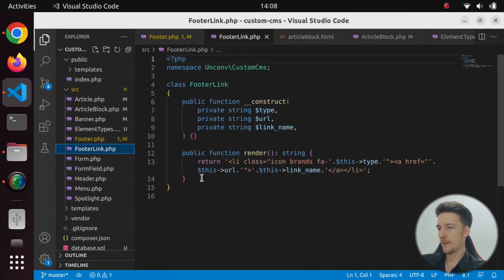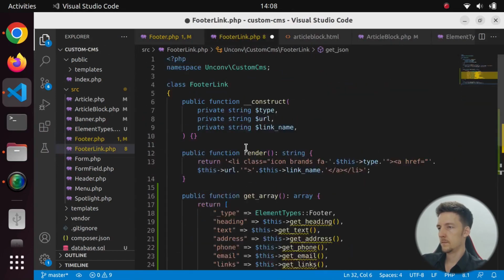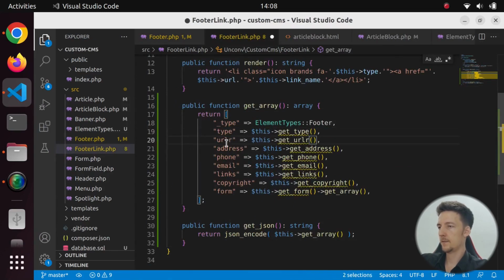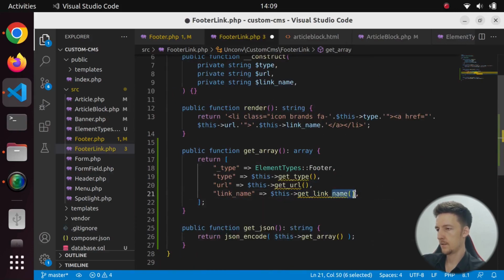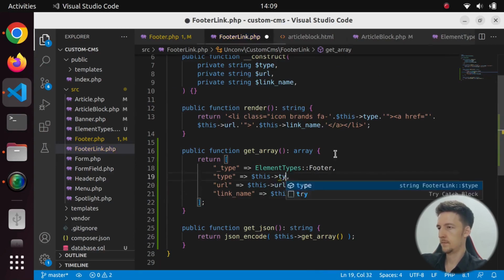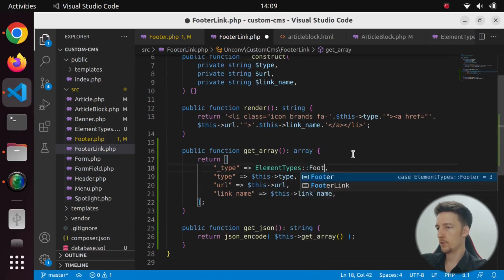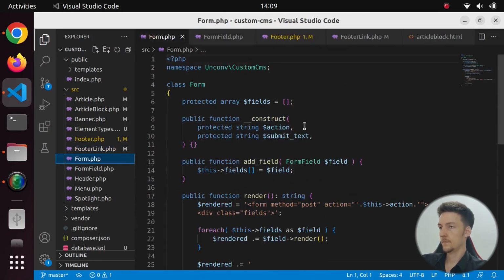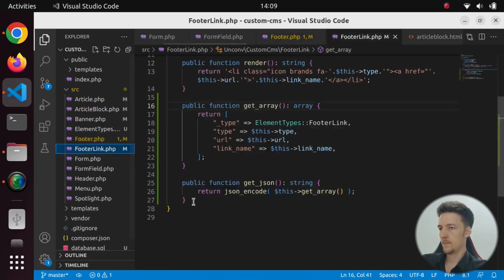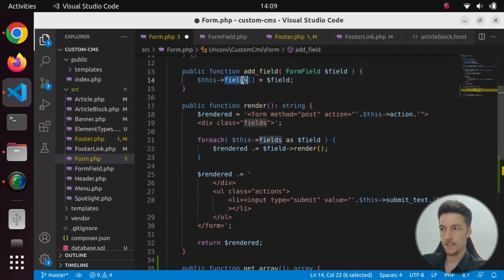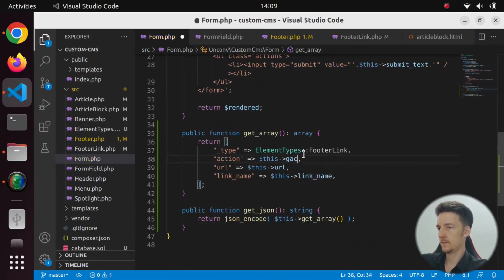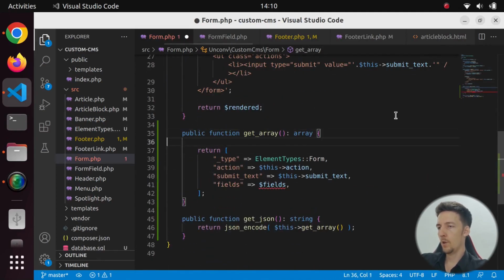Great. Then we have a footer link, which will have a type and a URL and a link name. And I didn't make getters for this, which I probably should do, but I am lazy right now. And this should be footer link. And then we have a form. And the form will have an action and a submit text and fields. And we will loop through the fields again.